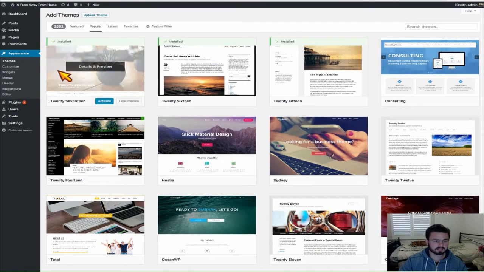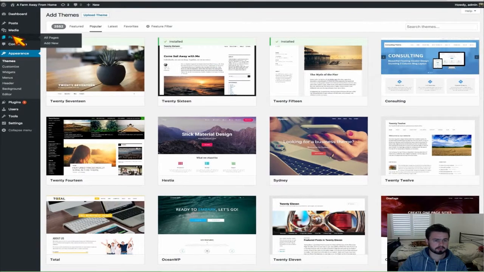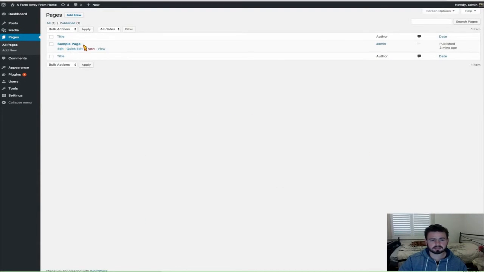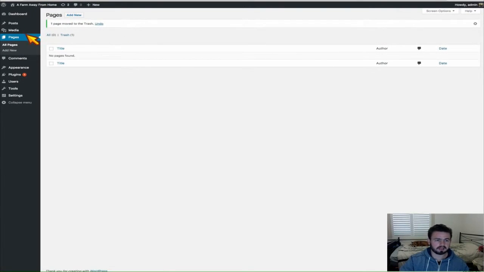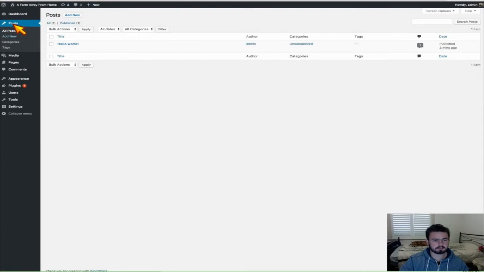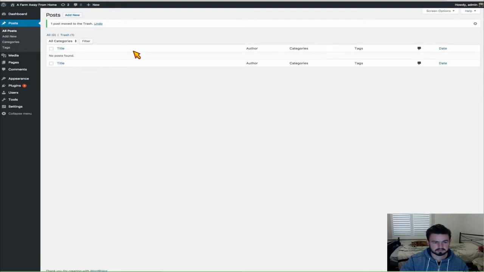So we'll just go back here. First of all, we'll just go to the Pages tab, and we're just going to delete this page. We don't need it. It's just a sample page that the theme comes with that says, hey, I'm a page. And we're going to go to the post section, so just up here, and do the same thing here. Okay, so we got rid of that, that's good.